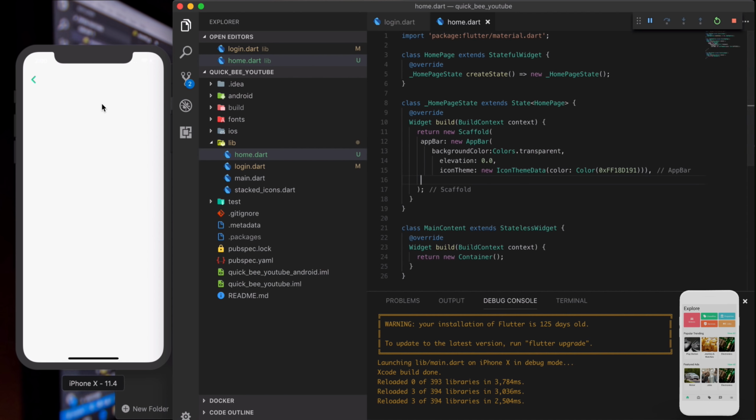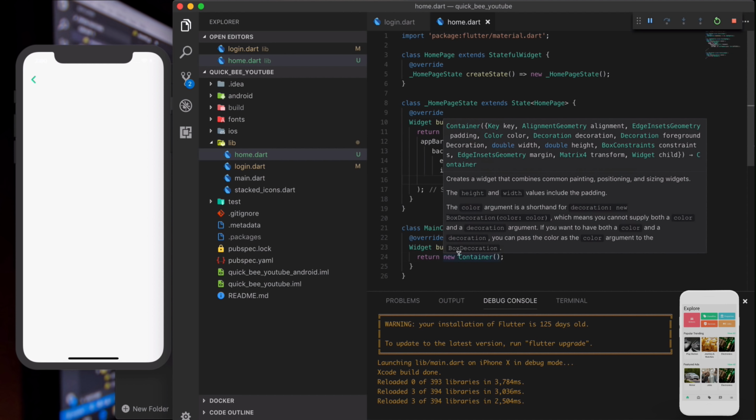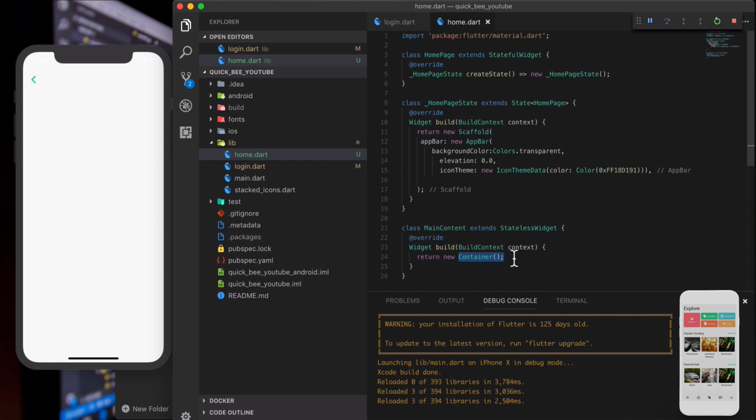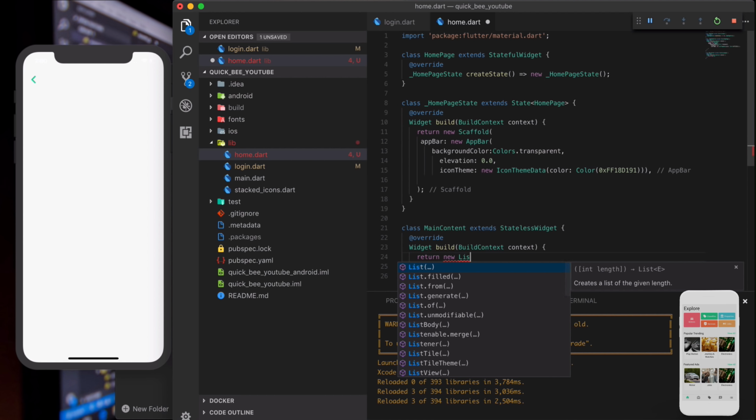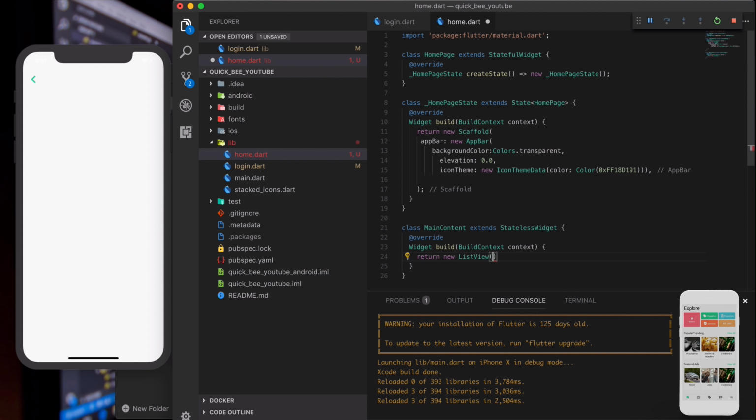Right, so we got an app bar right over here. Now what we're going to do is create a main content before we create a bottom navigation. So we're going to have a container, but this container is going to get wrapped with a list view, right? The list view will provide you the vertical scrolling of the page. So we will just go ahead and create a list view.